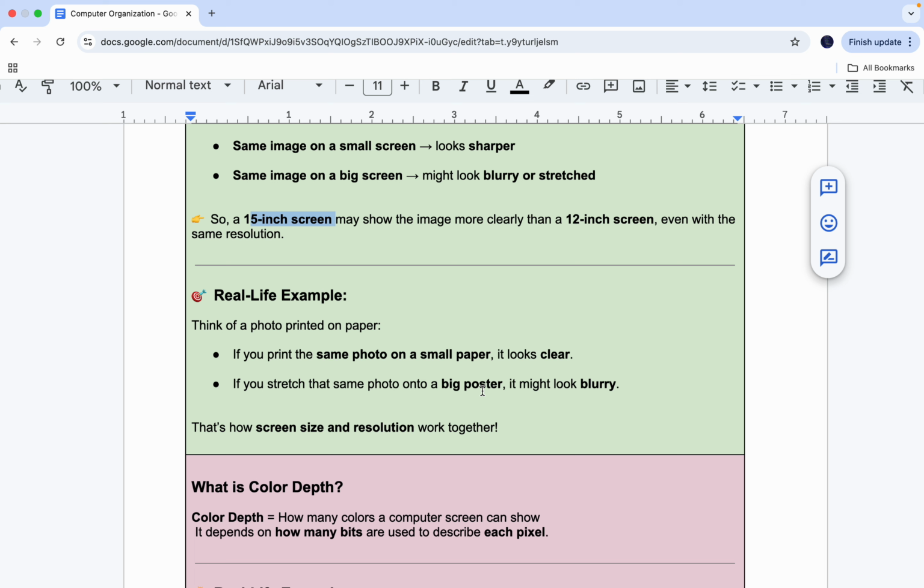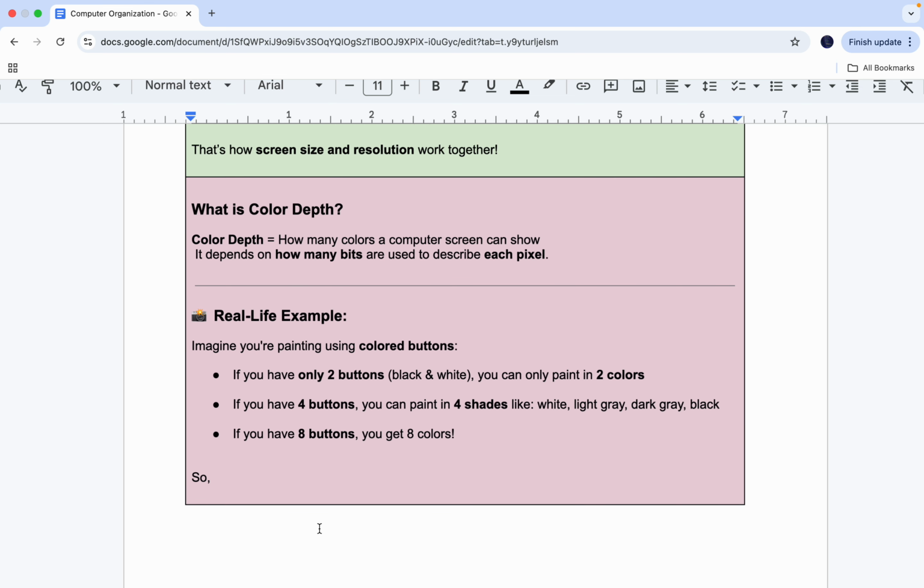Real life example: think of a photo printed on paper. If you print the same photo on a small paper, it looks clear. If you stretch the same photo onto a bigger poster, it might look blurry. That is how screen size and resolution work together.